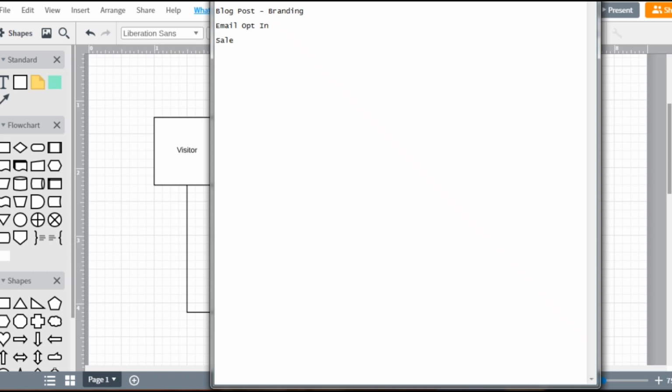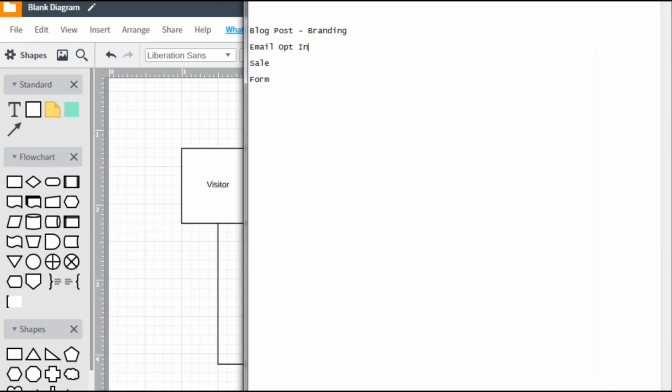So we got a sale. Well, let's do perhaps a form. So you have to think, what is the intention or the goal? So the goal with an email opt-in is to get an email address. The goal of a sale is to obviously get someone to spend money. So getting somebody to pay, to buy. And then with the form, you want somebody to fill out the form.